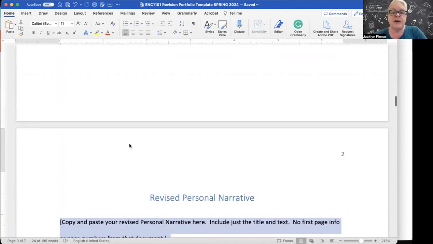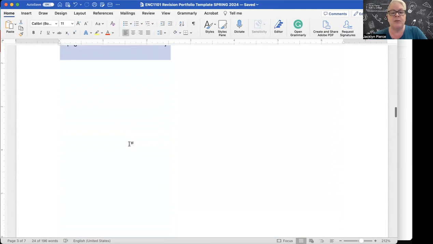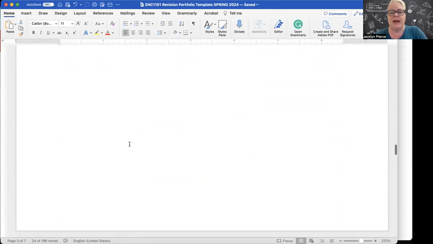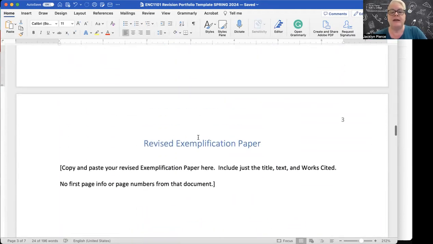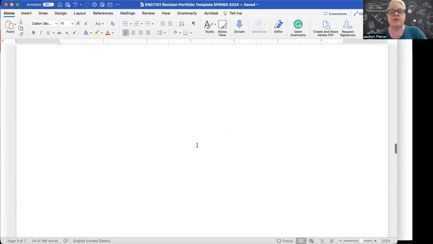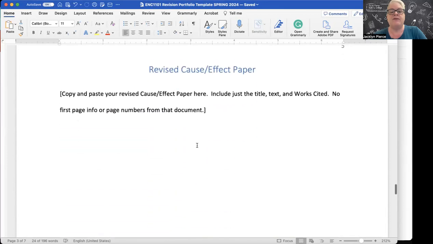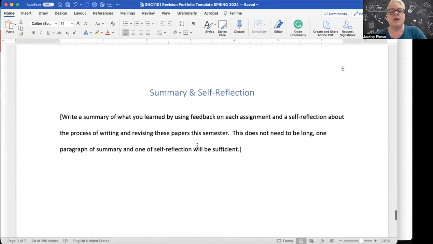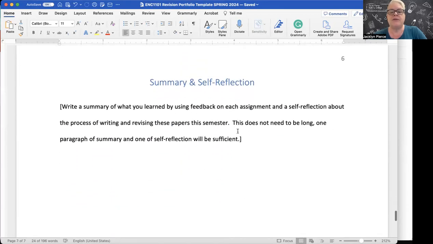Now, this document is going to get a lot longer because each of your papers is obviously more than one page, but leave the little headings here. This is what's going to update for the table of contents. So leave everything there. And then at the very end, you're going to write your summary and self-reflection. So this will be the only new writing that you'll do. And you'll highlight this whole thing and just type over it.